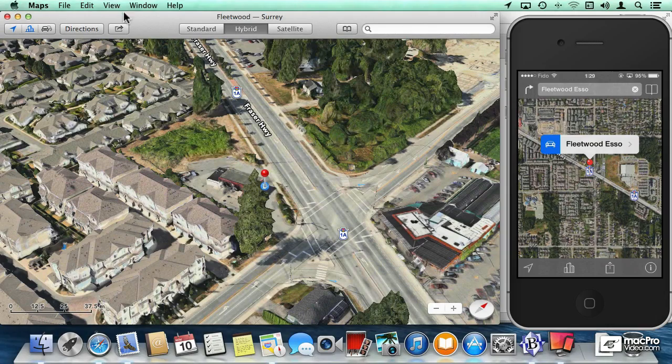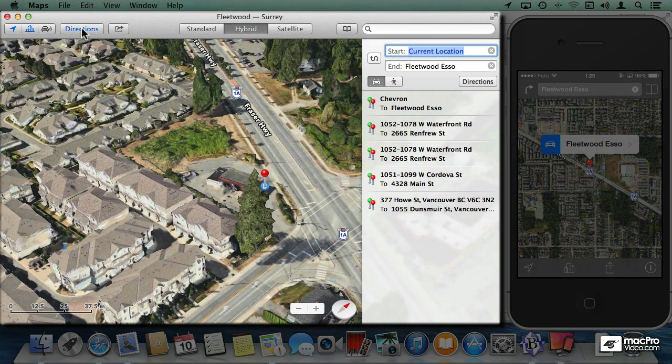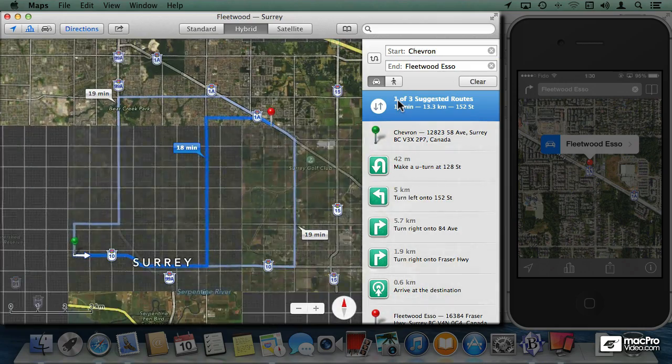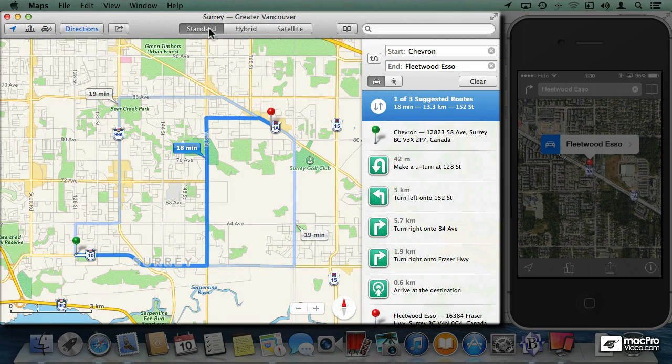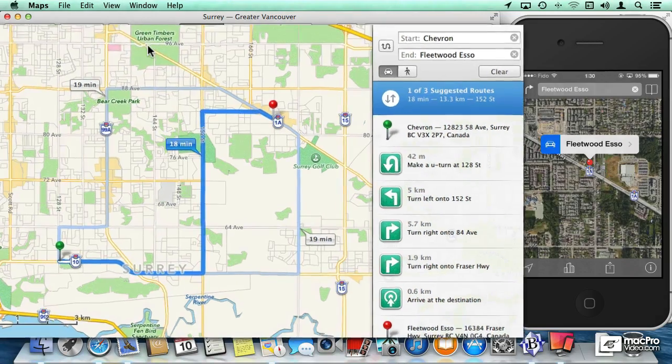Let me try that. I'm going to go back to the Maps application on the Mac, and I'm going to click on Directions. And let's see what the directions would be to go between the Chevron and the Esso stations. Let me switch it to standard to make it a little bit easier to see. And now I'm going to share the directions just by sending them to my phone.